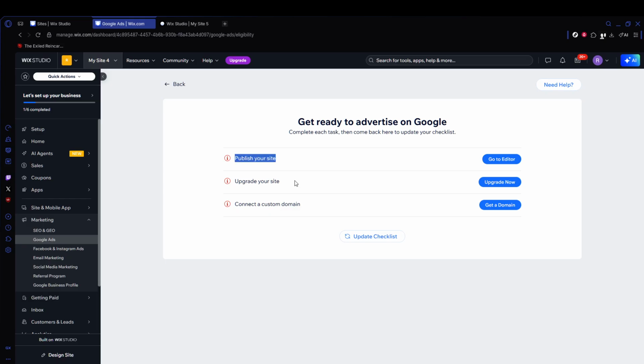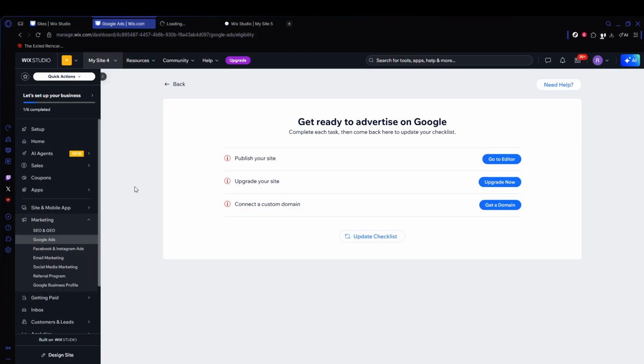When prompted, sign in with your Google account. If you don't have one yet, you can create it right there. Grant Wix the necessary permissions to connect to Google Ads. If you've never used Google Ads before, the wizard will help you create that account as well.